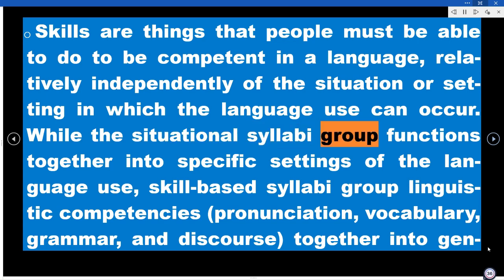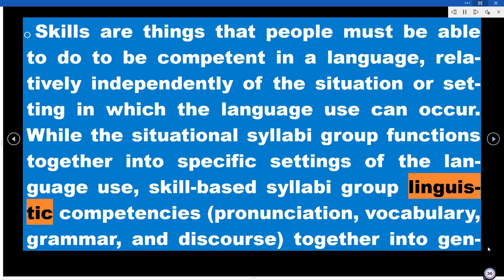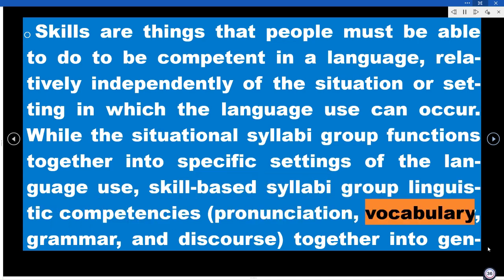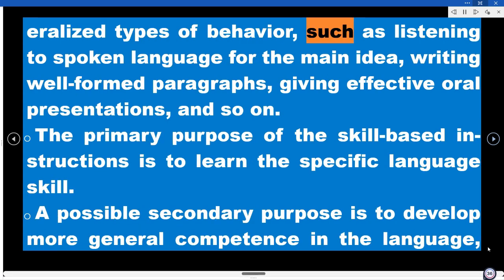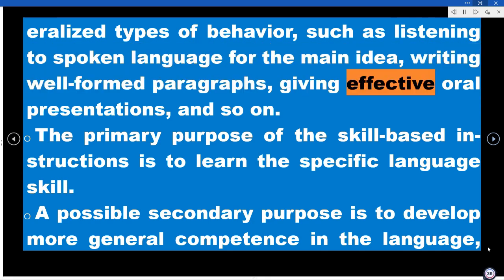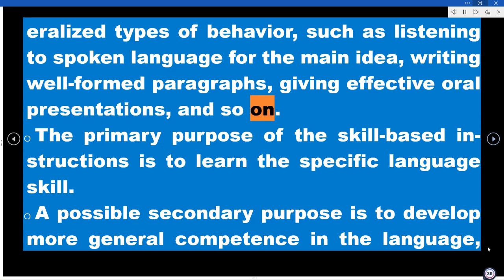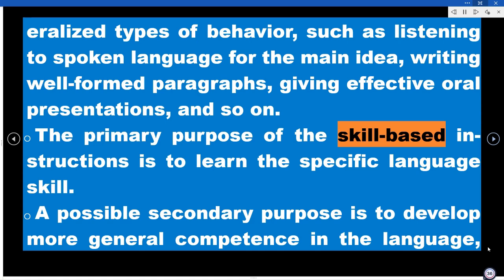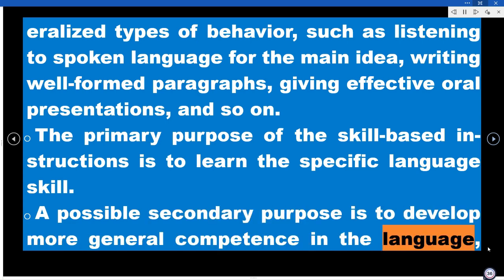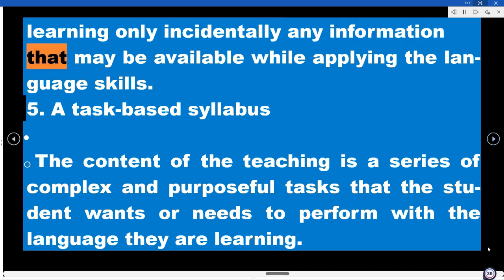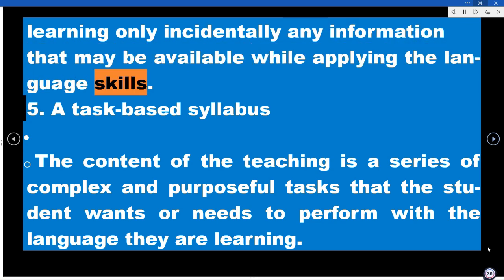While the situational syllabi group functions together into specific settings of the language use, skill-based syllabi group linguistic competencies, pronunciation, vocabulary, grammar, and discourse, together into generalized types of behavior, such as listening to spoken language for the main idea, writing well-formed paragraphs, giving effective oral presentations, and so on. The primary purpose of the skill-based instruction is to learn the specific language skill. A possible secondary purpose is to develop more general competence in the language, learning only incidentally any information that may be available while applying the language skills.